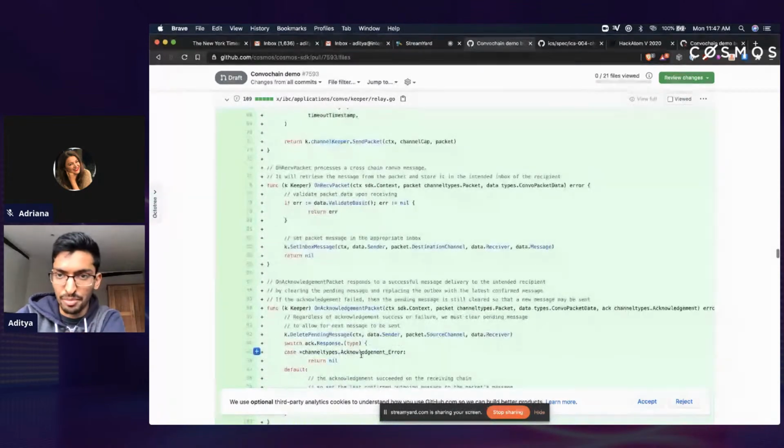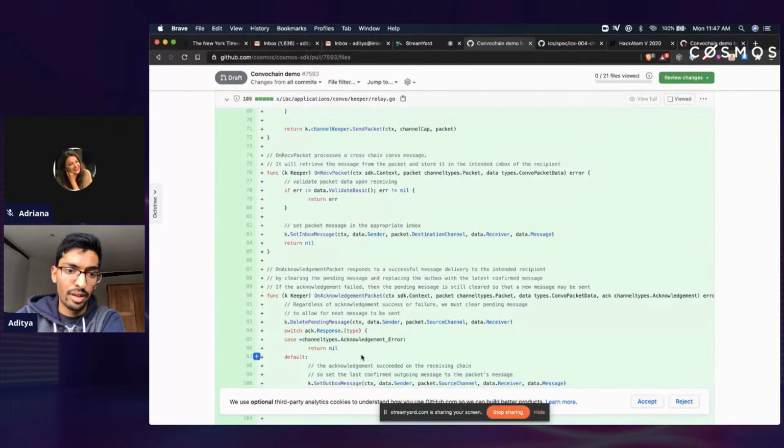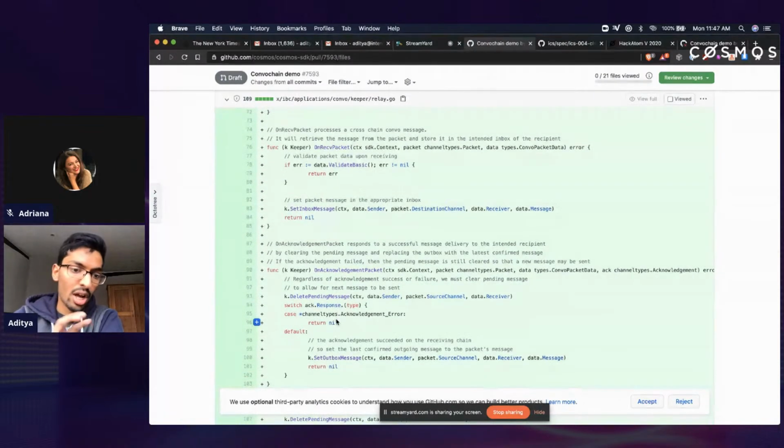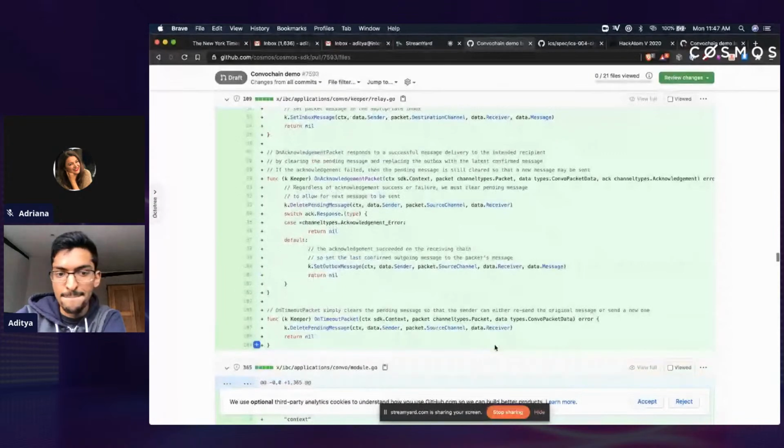On acknowledgement packet, this is when the original sender can be confirmed that the message has been received and whether it errored or was successful. If I can confirm that my message has been received, I delete my pending message right here. And if the message was successful, I also take that pending message and add it into my confirmed outbox. So here I set the outbox message to data.sender under the source channel and the receiver. And then on timeout packet, if the packet hasn't been received by a specific time period or a specific block height, then I just clear my pending message so that I can resend.